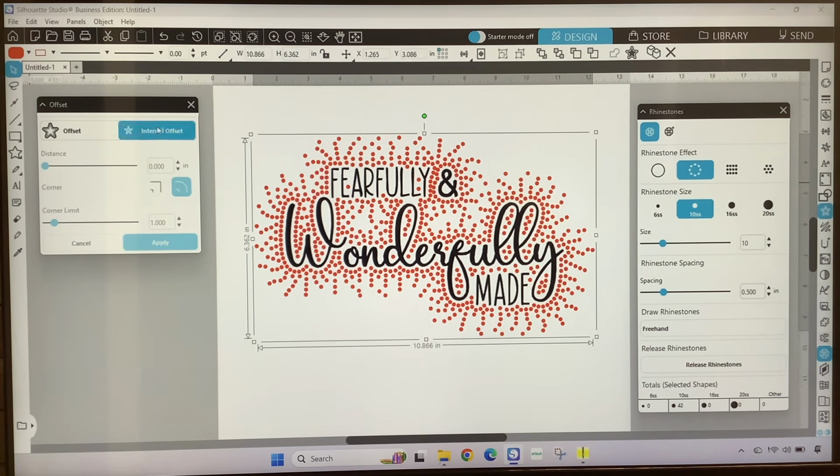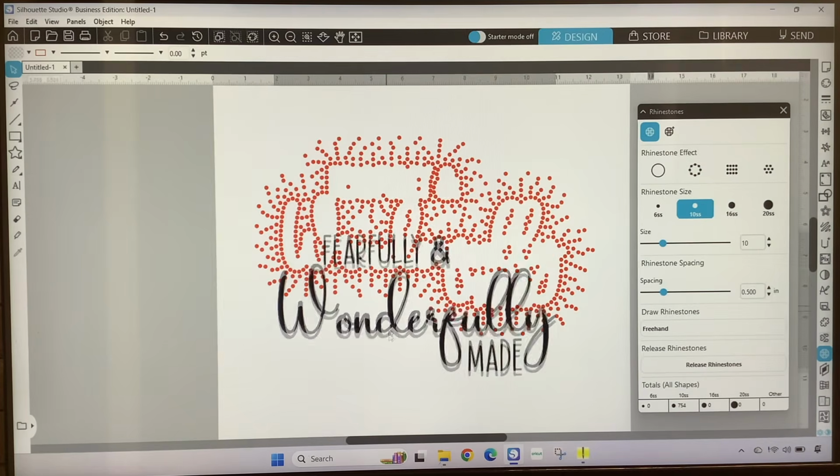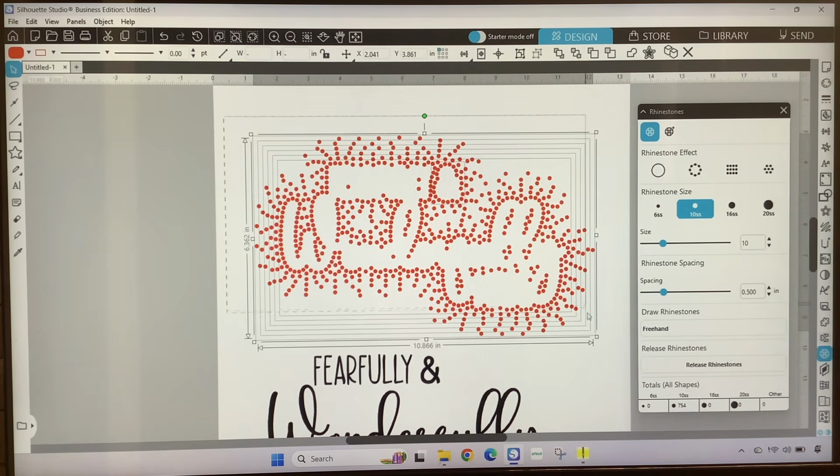Now that I've added my layers, I am going to move the text out of the way. So first, I'm just going to close these out right here. Close that one out because I still need this one. I'm going to move the text out of the way. So I'm going to bring this down here. And then I'm going to select all of the rhinestone layers. So you can see all of the layers are selected. And on the rhinestone panel, I'm going to select release rhinestones.